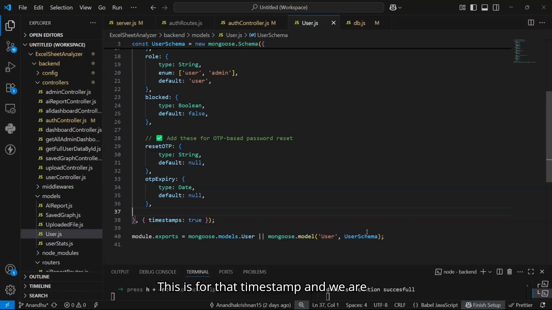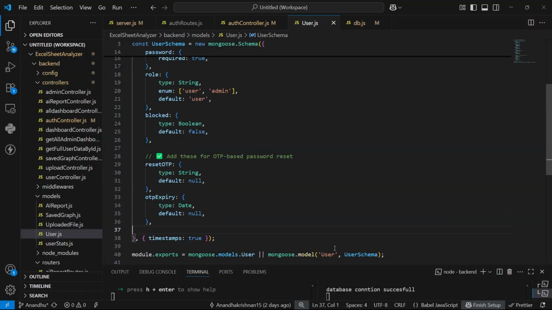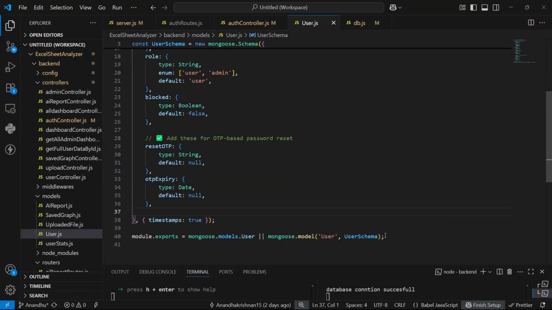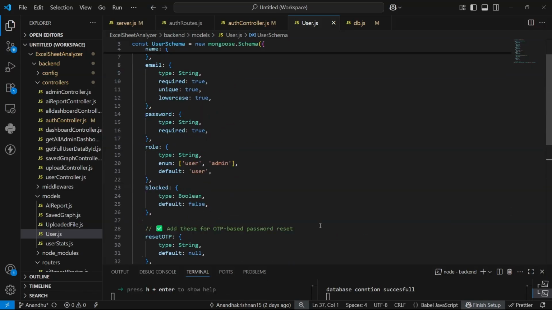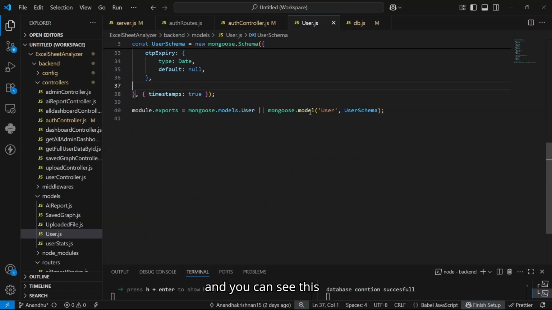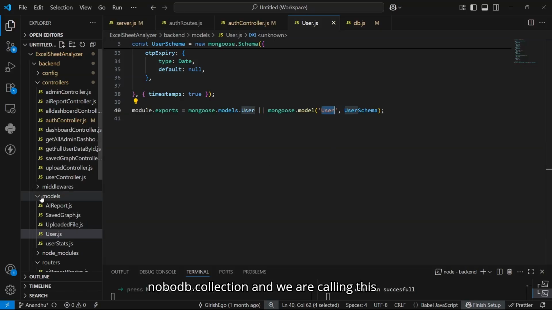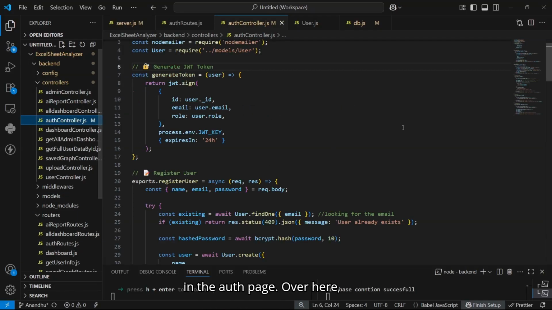This is for that timestamp, and we are exporting it using module, or we can say model.user.schema, and you can see this will be the name of our collection in our MongoDB database, and we are calling this in the auth page.